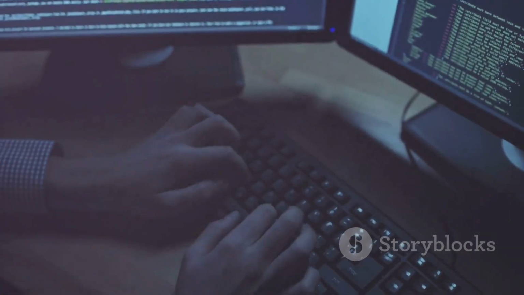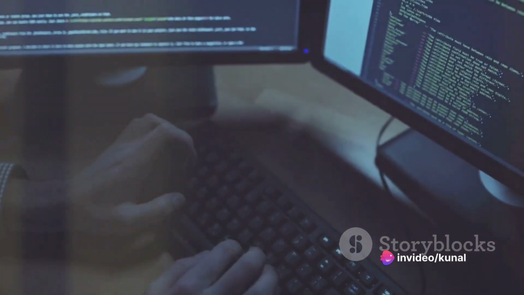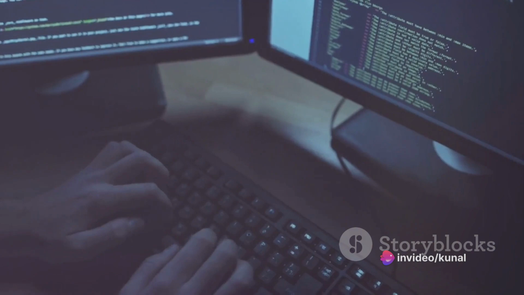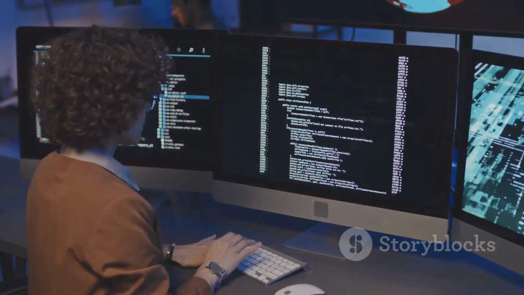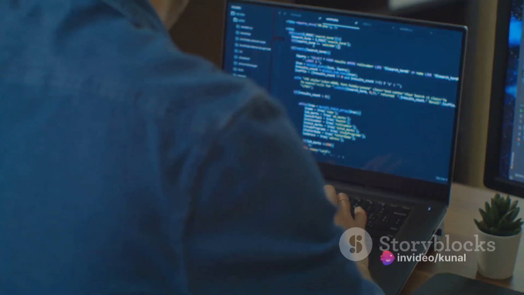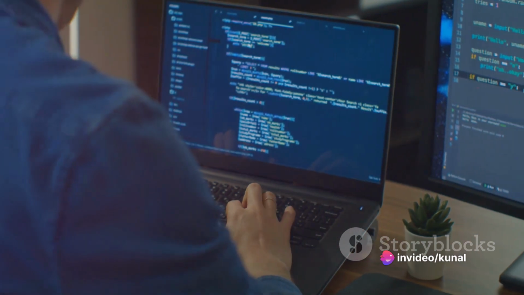So we've written def greeting on the first line, and on the second line, with an indentation, we've written print hello world. Now whenever we call our function using greeting, Python will execute the code within the function and print hello world. But what if we want our function to greet a specific person instead of just saying hello world?